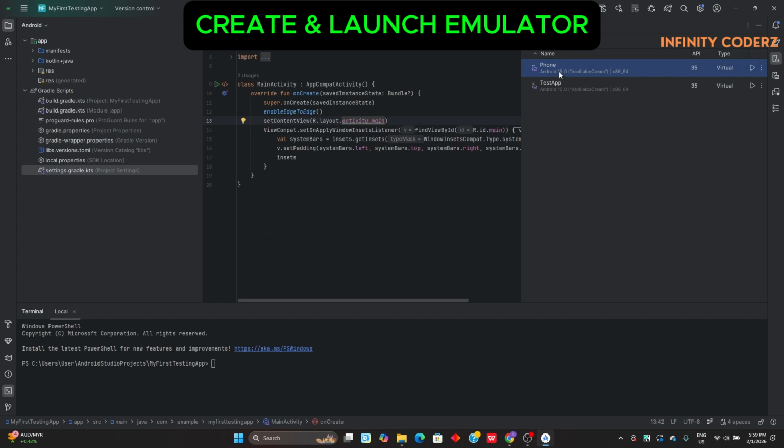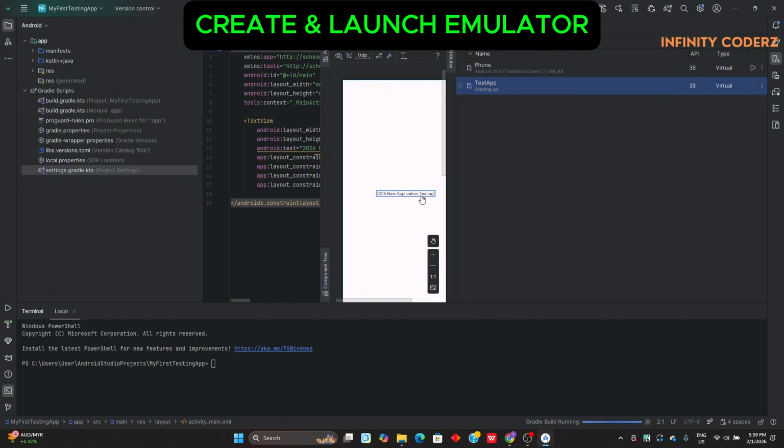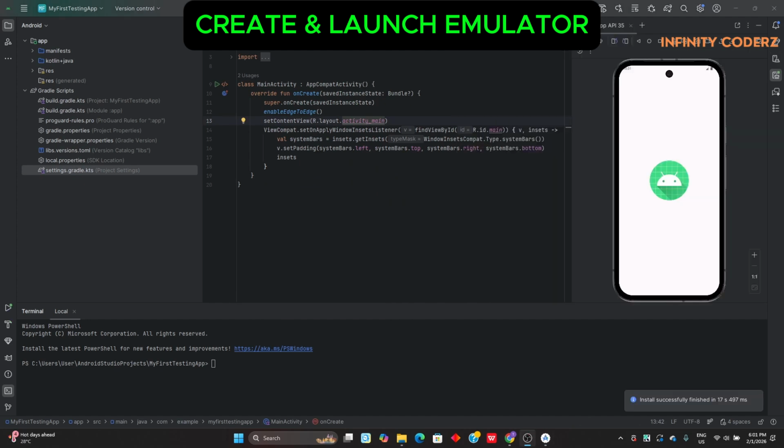All right, now let's try to deploy this onto this particular test app. One way is, here I can just choose the test app and hit the play button. It will try to launch the emulator directly, and you can see it launch your application with the new wording that we have created. Once it launches, you're able to see it. Now you can see the emulator has successfully launched, and the app has been launched.